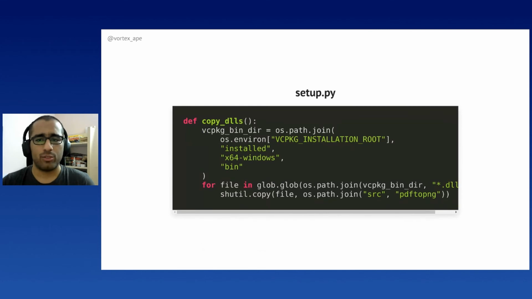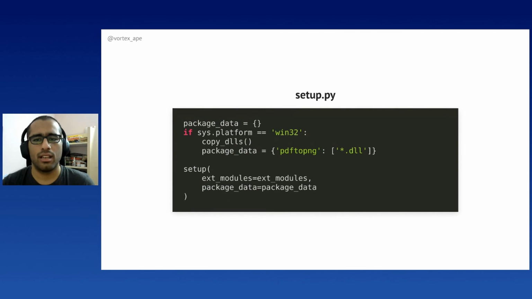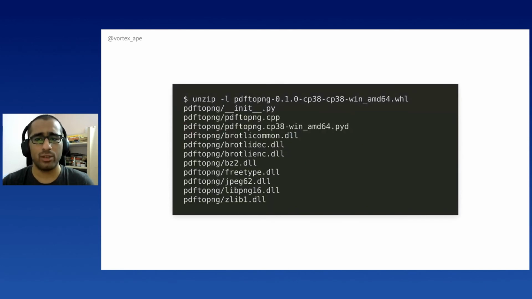So we make a minor tweak to our setup.py by adding a copy_dlls function, which finds all the DLLs in the VC package installation directory and copies them over to the directory where our built extension will be present. If the platform is Windows, we call the copy_dlls function and add the *.dll pattern to the package data like this, so that DLL files are included in the wheel that we build. And if you look at the wheel, all the DLLs are present there, and our extension should work.